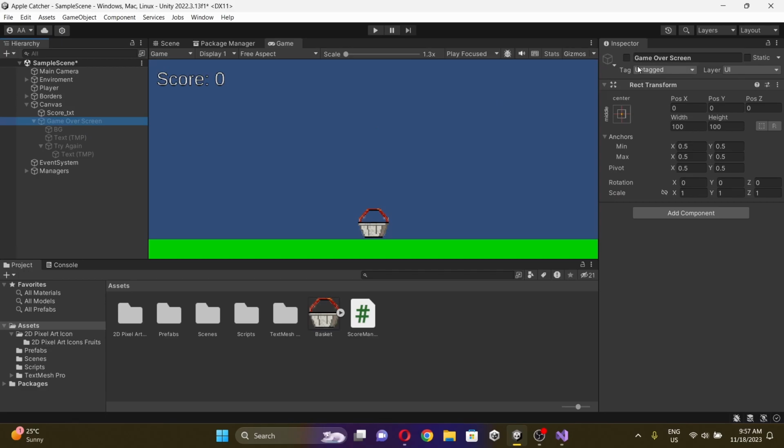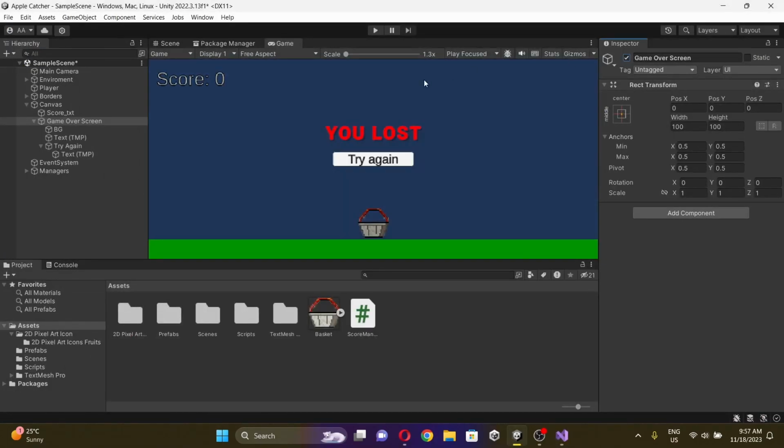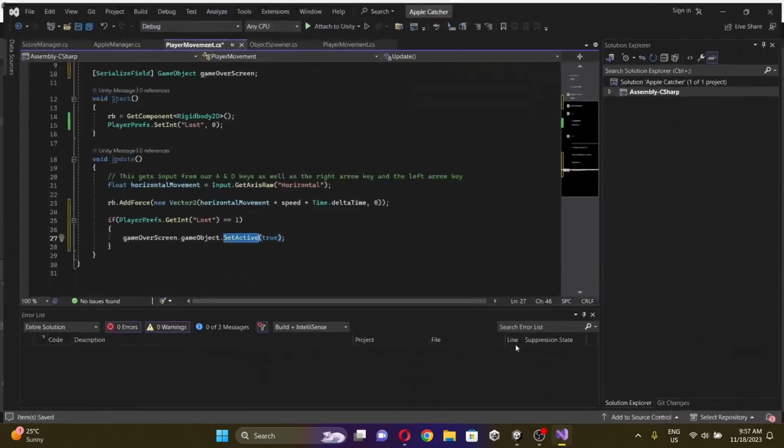So now it knows to turn it on. See, this is true. Okay, we saw that right now. And we have to do one more thing. We have to assign it as well. So later we'll assign it.